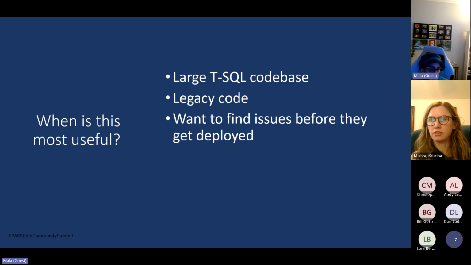Although theoretically you can use it in any scenario. You can use it for small code bases, you can use it for any version of SQL Server, but there is some effort involved in getting it to work. There is some effort involved in writing the scripts that are peculiar to your list of anti-patterns.